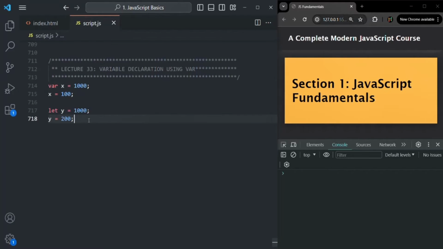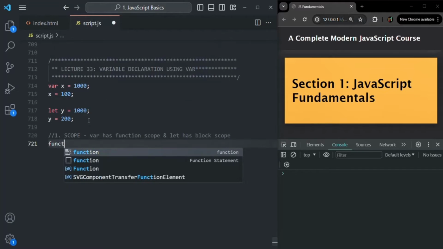Now the difference comes in the scope of the variable created using var and the scope of the variable created using let. So this is the first difference: var has function scope and let has block scope. Let's try to understand it with an example. So here I'm going to create a function.